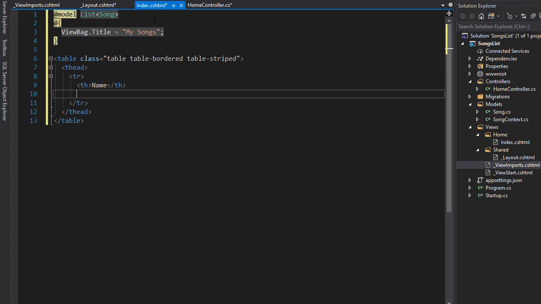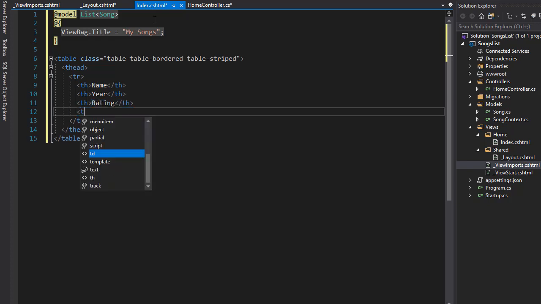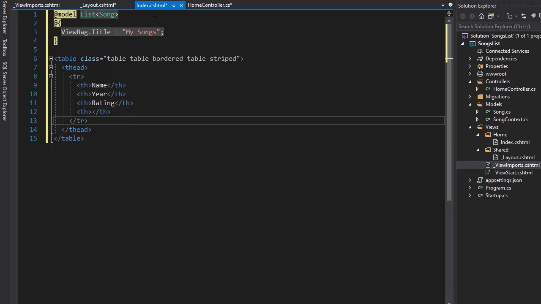And we don't need the ID because that's kind of unusual actually to display the ID of the record in an application like this. The ID is internal, we only use it really to query the database so we get the song that we need. So the next one is going to be the year. And the last one is going to be the rating. And I'm going to use another empty one because we will have a column with the link to edit or delete this record. So that's going to be another column, and we'll have the empty header for it.